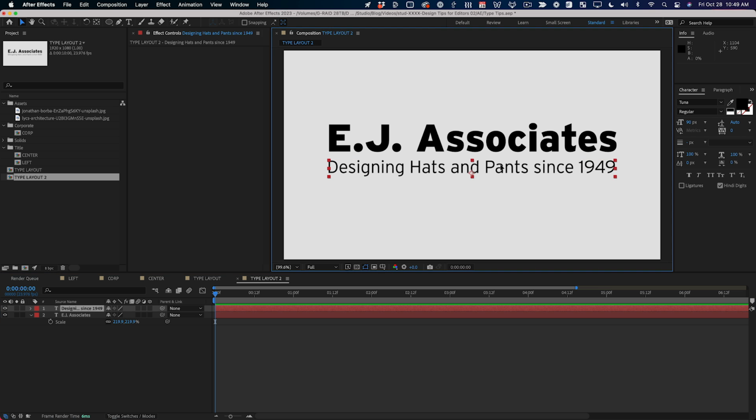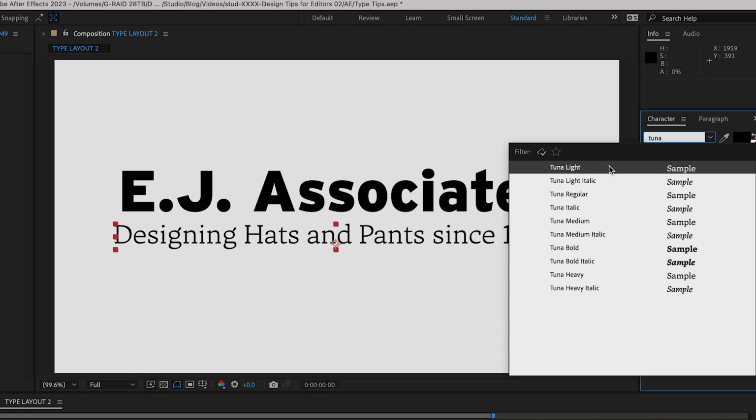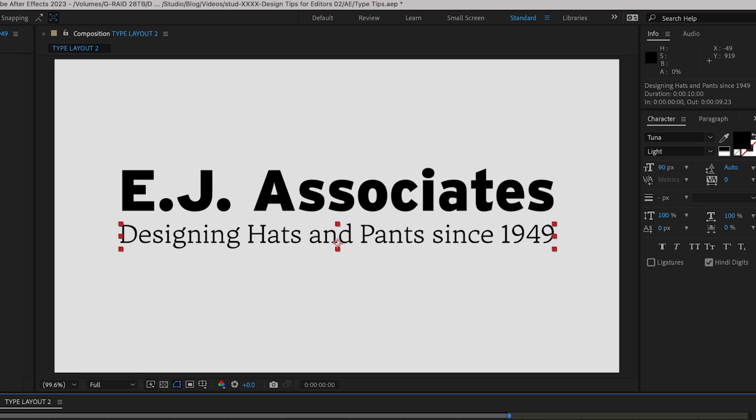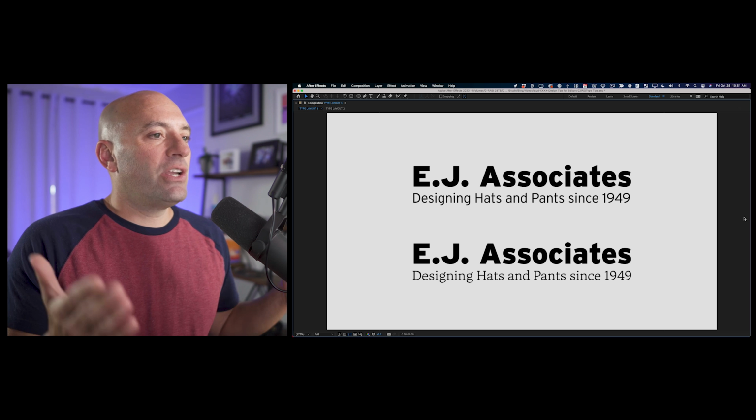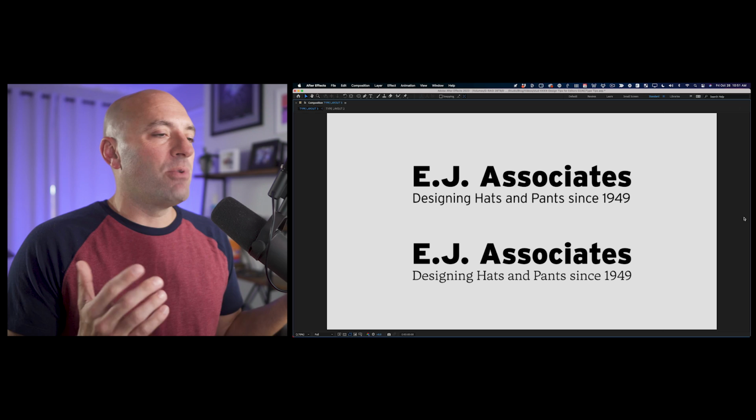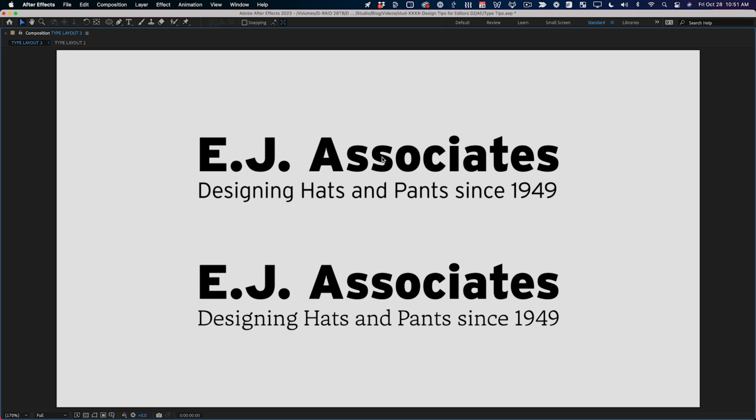And so now let's change this typeface to Tuna. And the first one I picked was the light typeface, which I actually really like. And now I'll just scale that down a little bit so it roughly matches the width of EJ Associates, and there we go. And so here you go, you have 2 examples, the exact same type in both cases, but using different typeface choices. And really all we did was focus on having a lot of contrast between the 2 lines of type. In the first case, just using different weights and having contrast between those. And in the second case, having contrast between weights and the type of font itself. This is a sans serif font, and this is a serif font.